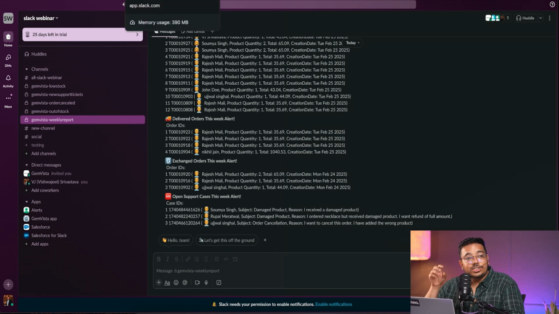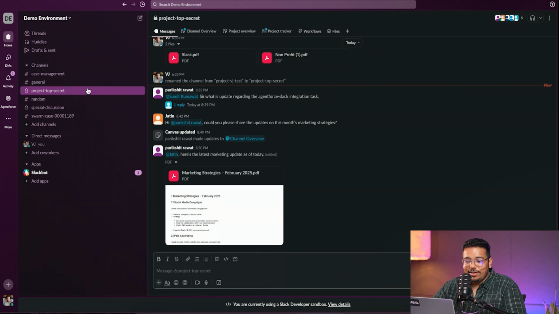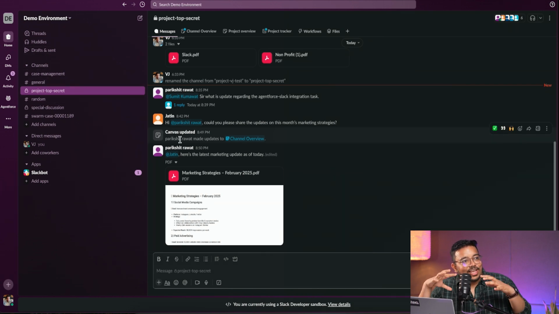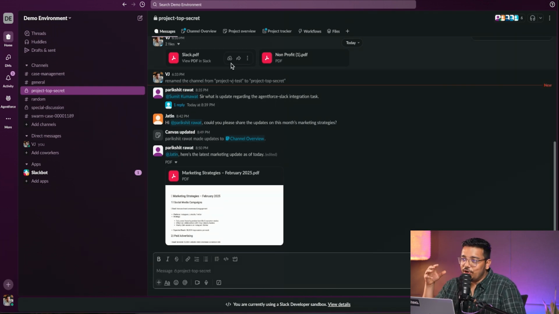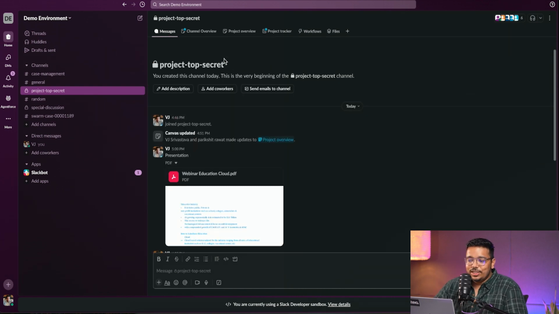Now I will quickly jump into a different scenario where I will be showing you AI in Slack. All right. So this is another Slack environment that I have created, which is a demo environment. Right now I'm showcasing how the mini project management that I talked about, and that Neha was talking about as well, can be done. So this is Project Top Secret that I have created for this top secret webinar that we are having.